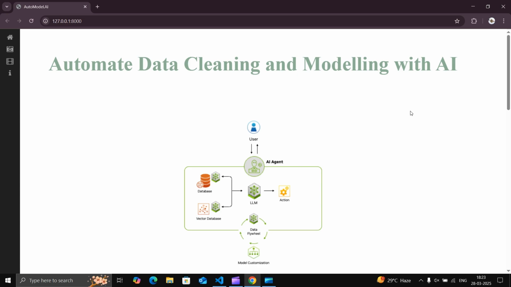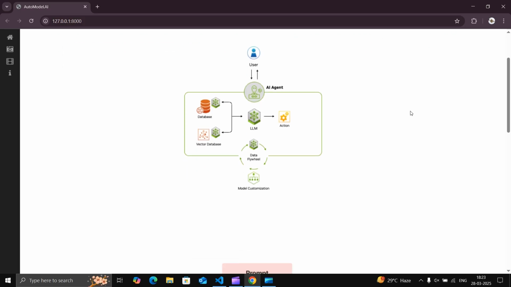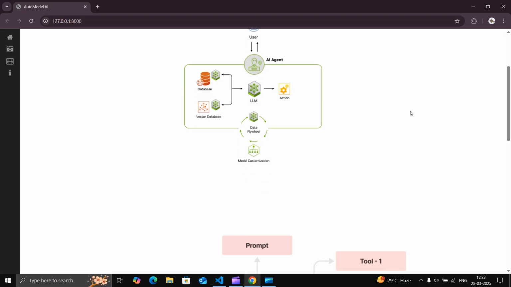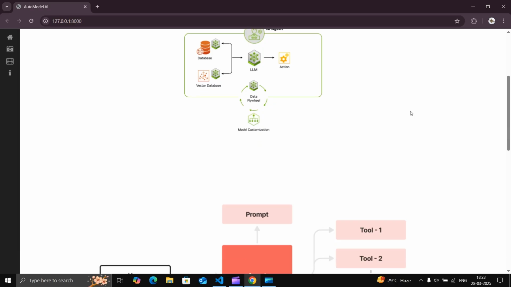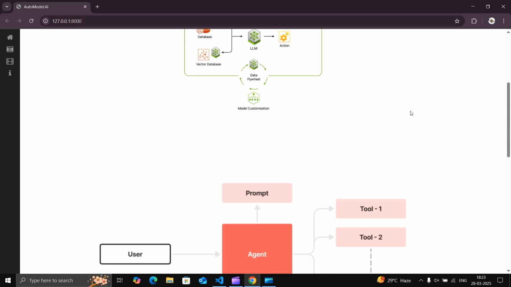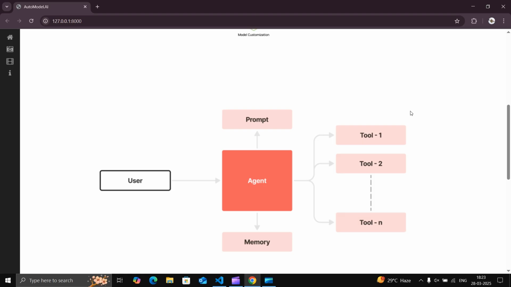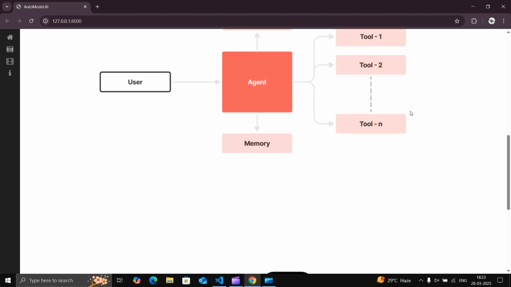Hello everyone. In this video, I will show you a quick demonstration of my project Automodel.AI. As we all know, generative AI is rapidly bringing changes in the corporate world about how they manage data science tasks in their day-to-day lives, and there is a huge demand in integrating generative AI solutions in applications for various data-related tasks.